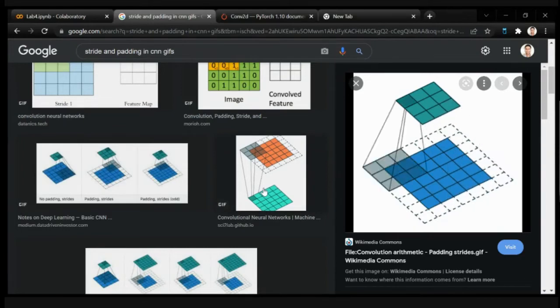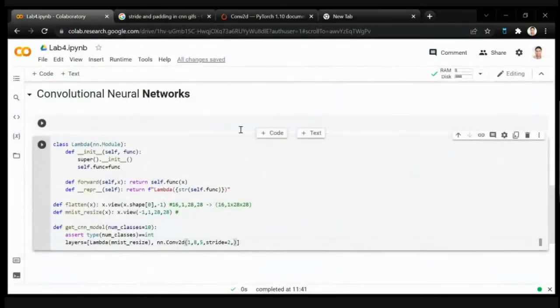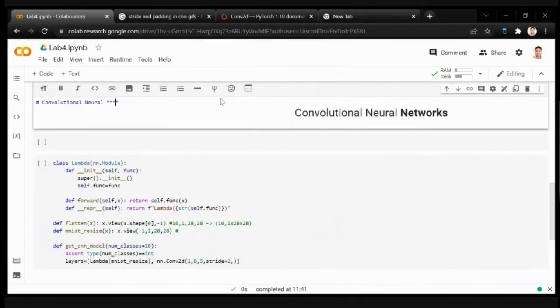So striding and padding are these two concepts that I use in convolutional neural networks. Maybe you guys don't understand this, but I'm going to put this in the homework part over here, which is: read about padding and strides in CNNs.